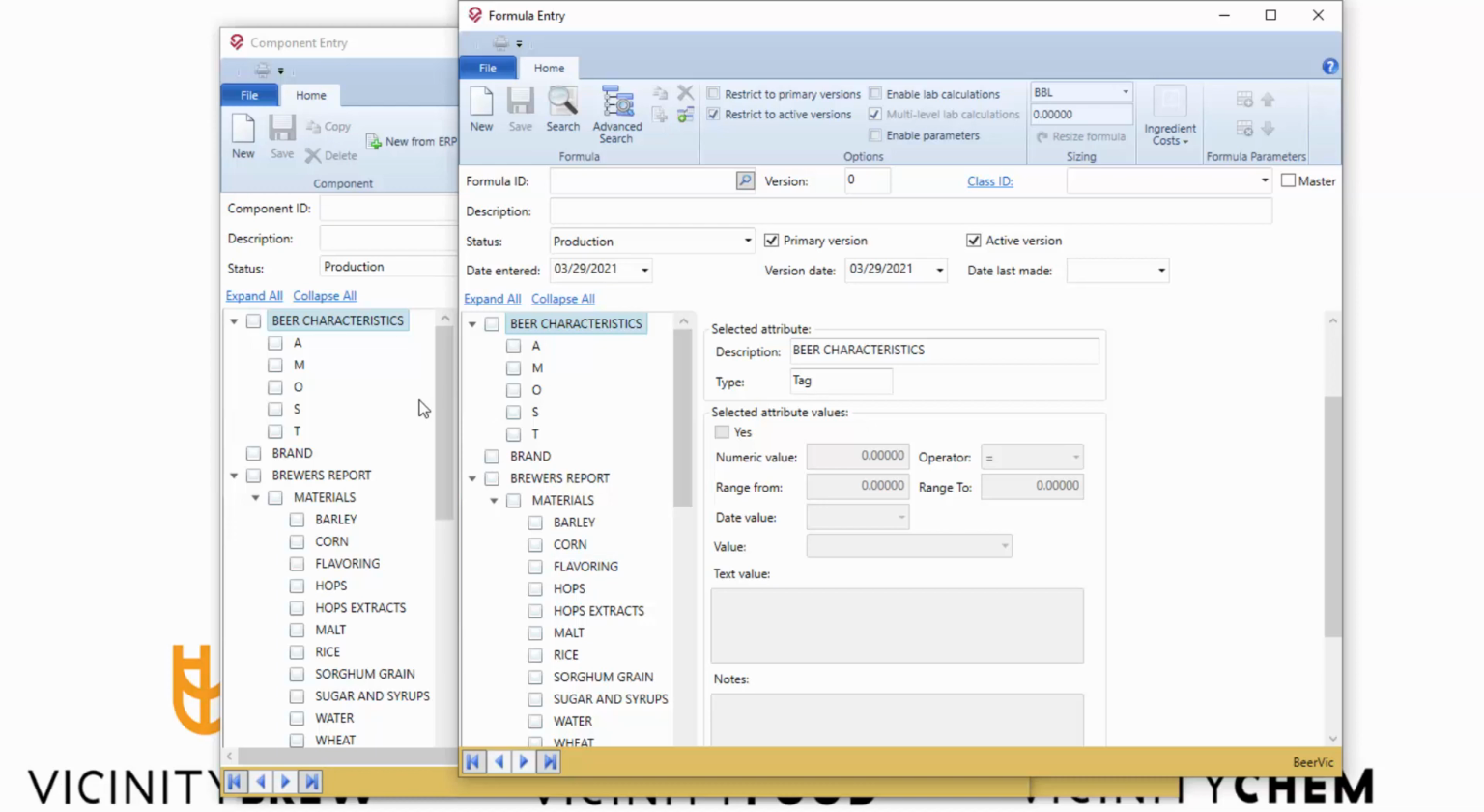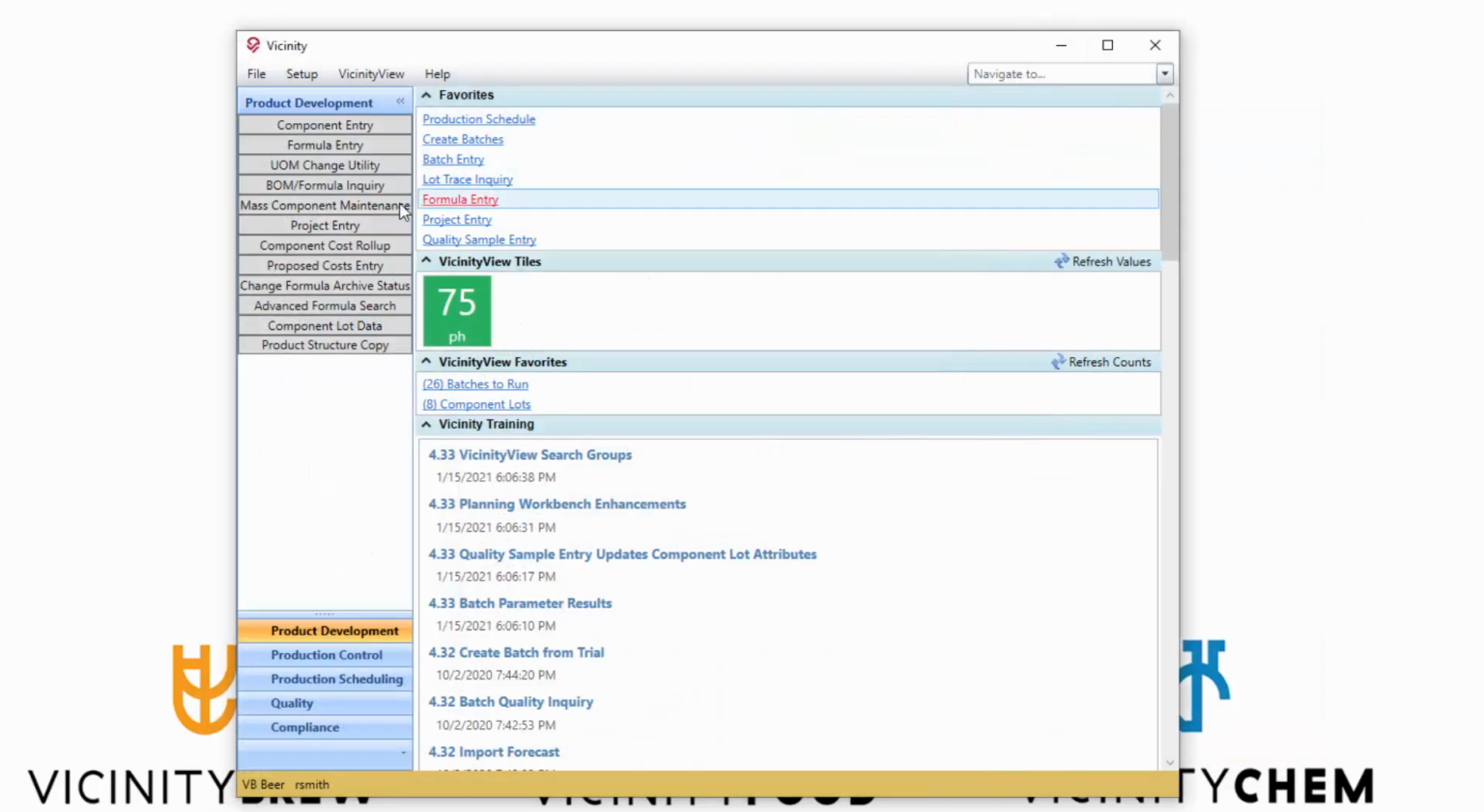So in this release, we've given you the ability, when you set up an attribute, to identify whether it goes on the component or whether it goes on the formula or both. So let's talk a little bit about that and show how that works.